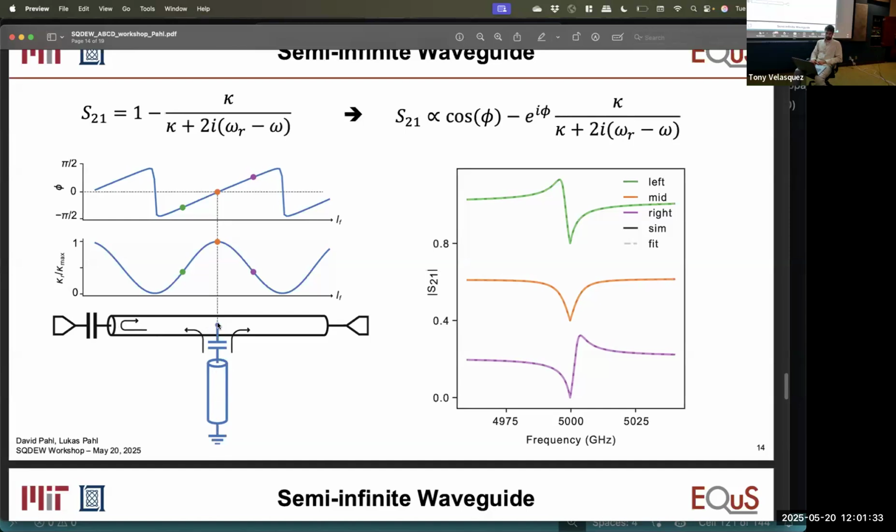So this here is not really a resonator, right? I mean, what you really want to think about is what is the relative phase that these photons are accruing as they travel.